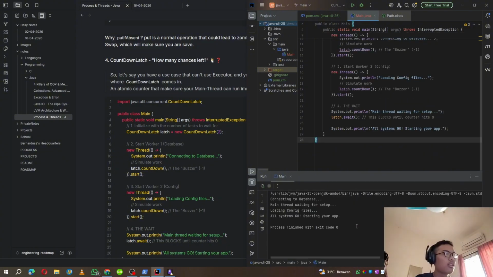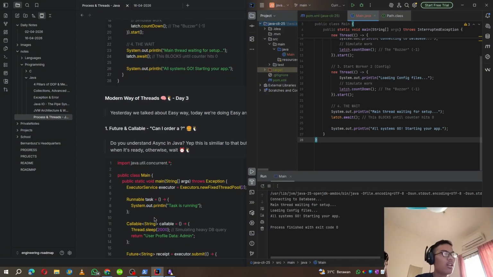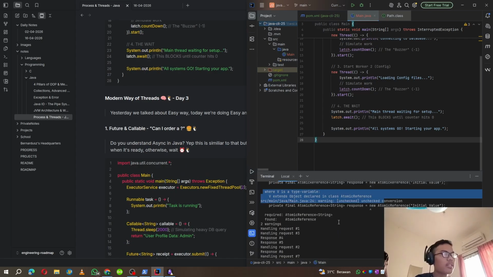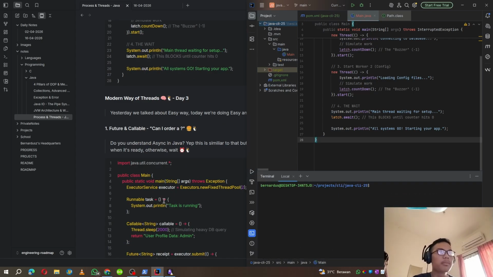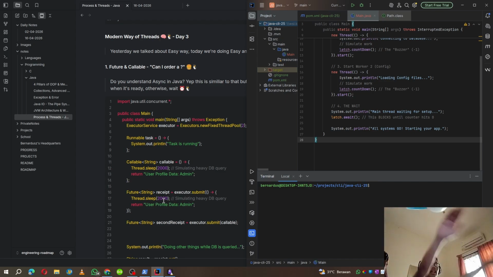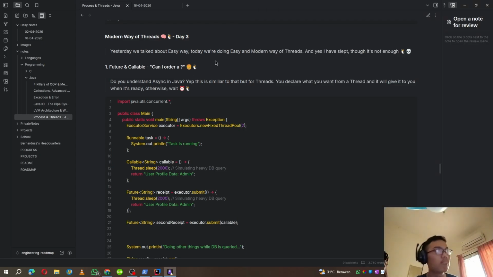Why did I build? Starting her up. Nice. Go to the terminal first, and then we are entering day 3. Modern way of threads. Yesterday we talked about the easy way, but today we're doing the easy and modern way of threads. And yes, I've slept, though it's not enough.